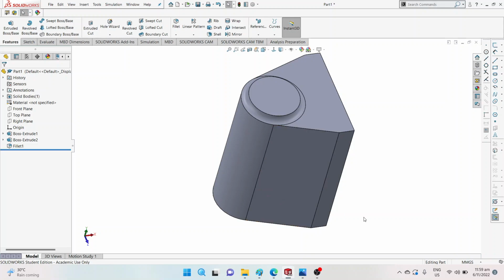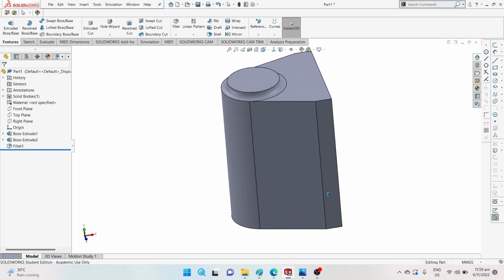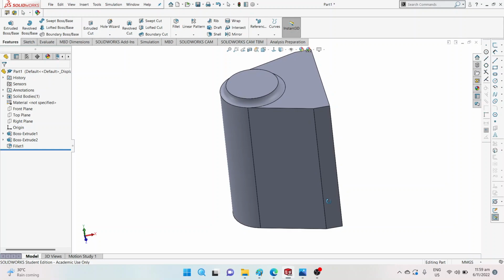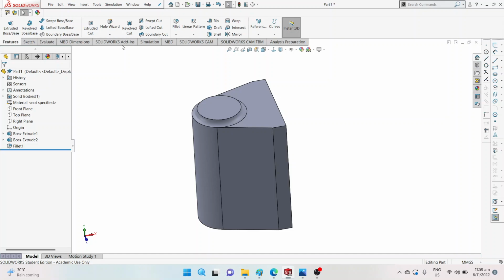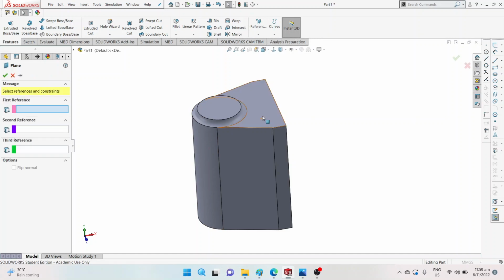Now what I'll do next is mirror the part. I'll mirror the part, but I don't have any plane to select that's in the center of these two parts. So what I'm going to do is create a work plane in the center of these two parts. One of the ways to create the work plane is to click on the reference geometry, select plane, and choose two surfaces. Then SolidWorks will take the distance between the two surfaces, divide it by 2, and create the mid plane for you.